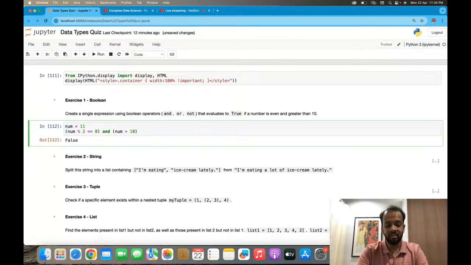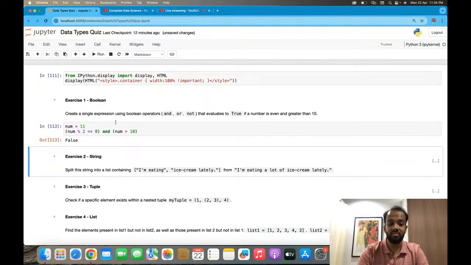If I make it 11, the second condition holds. It's greater than 10, but it's not even. So this will again be false. And if I make it 12, it will hold because both of these conditions are satisfied.